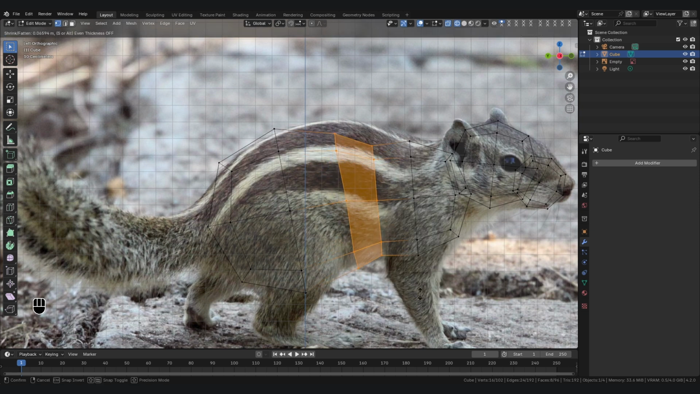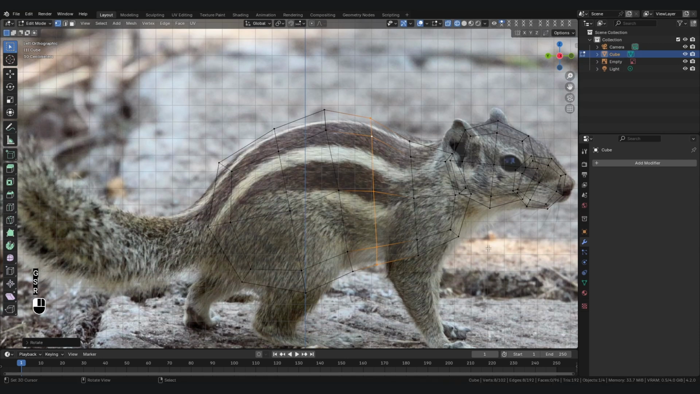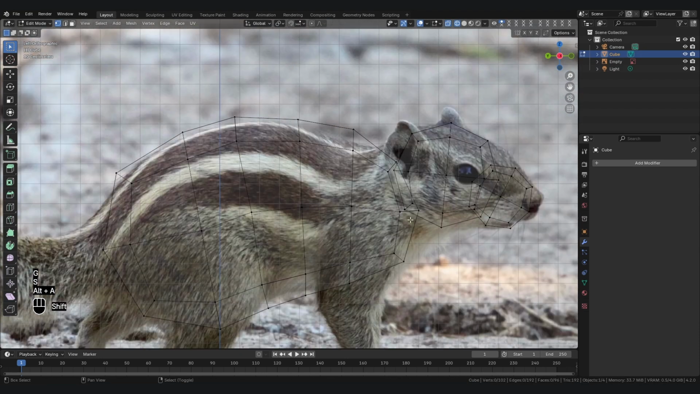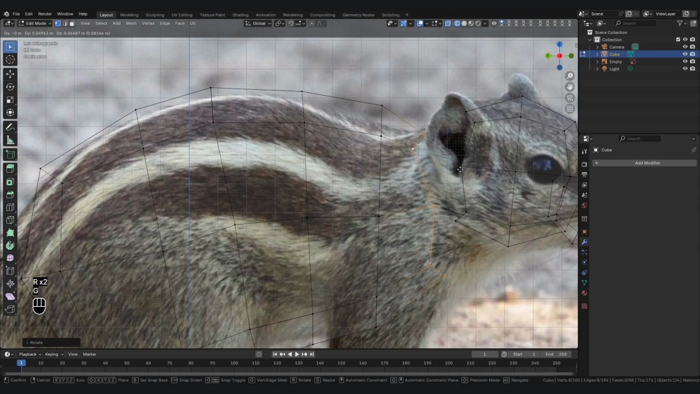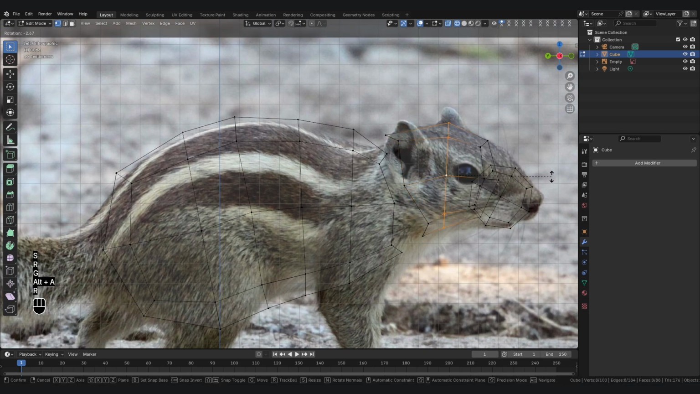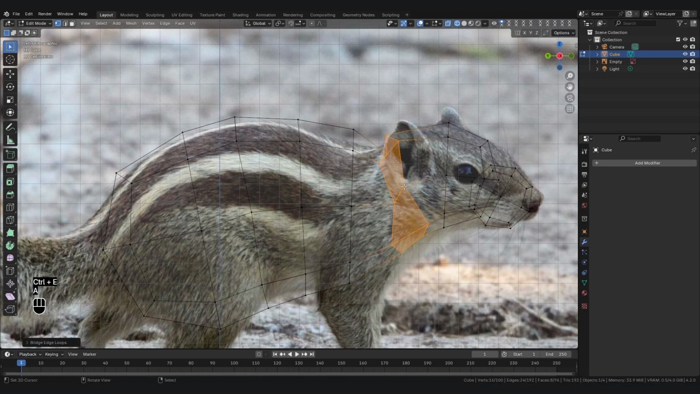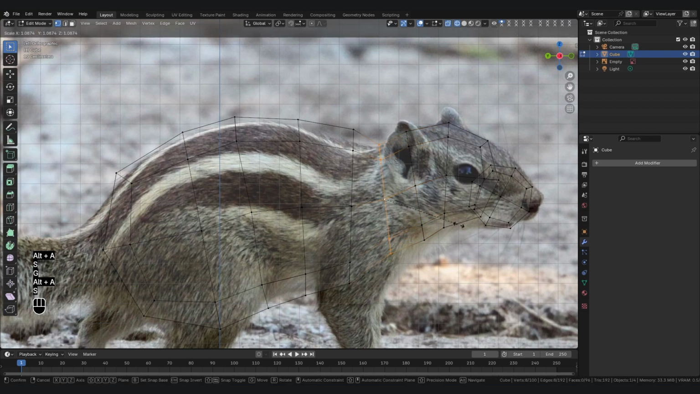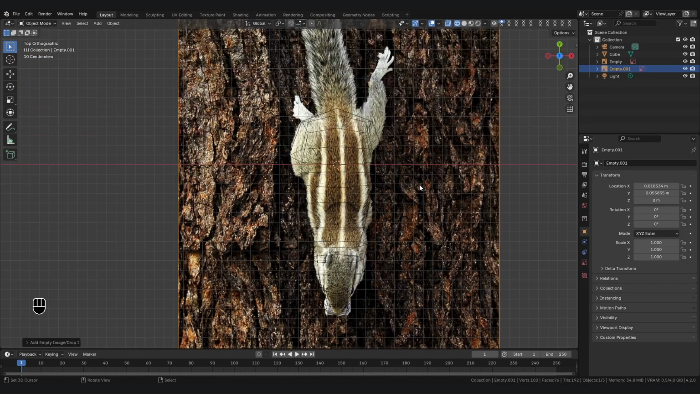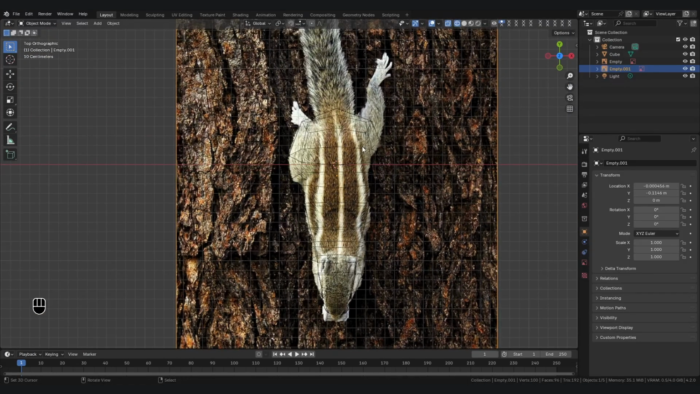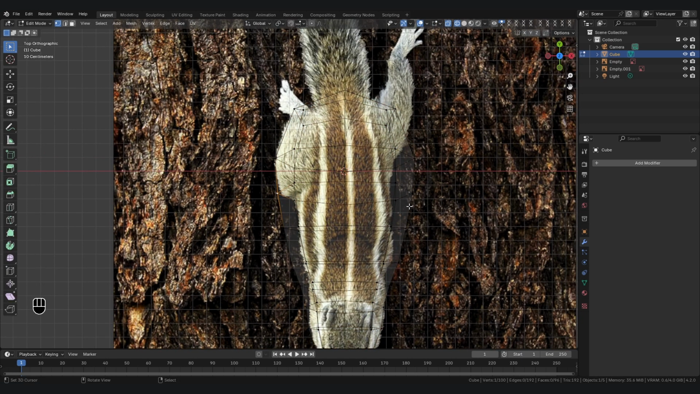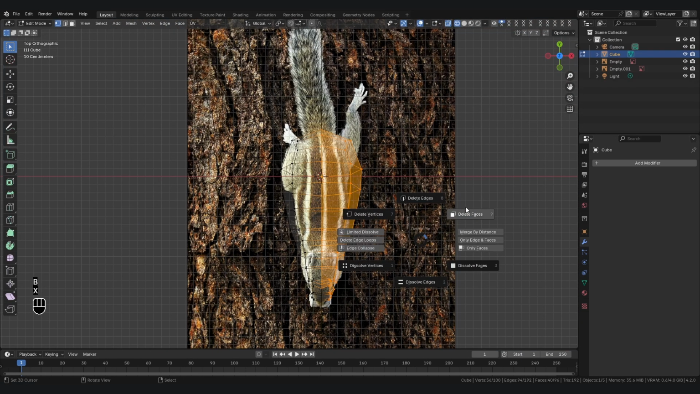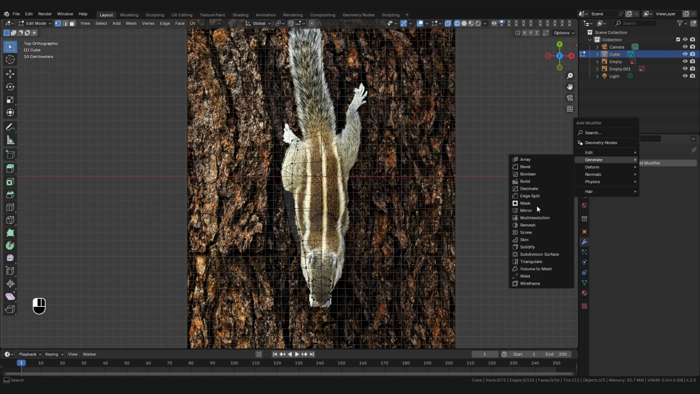Here we are tweaking the vertices into a rough shape of the squirrel. And now let's merge the head to the body and smooth the vertices. Finally, we go to the top view or the front view and delete half of the body and mirror it, so we don't have to repeat the whole process on the other side.